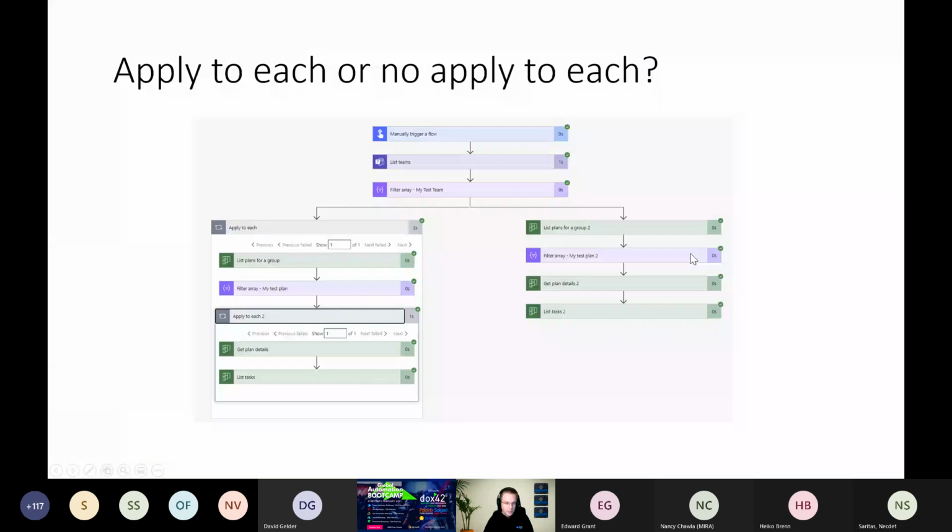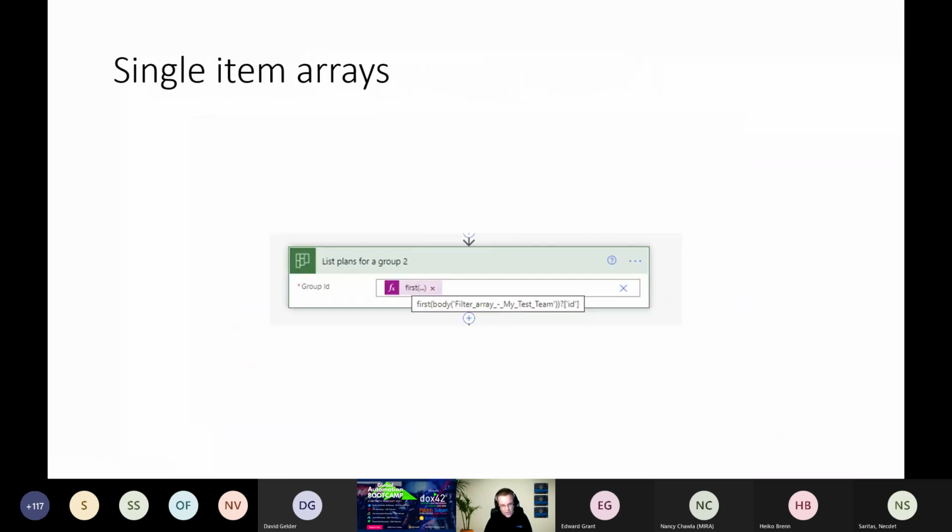Over here, this is basically the same branch, same flow as I showed you earlier. I've got an apply to each with just one step. I'm sure we all agree this is so much easier. It's so much simpler. And I will show you how to build that. If we just look at this action over here, the list plans for the group, and I will build this in a minute in a flow as well, this is basically the same action.